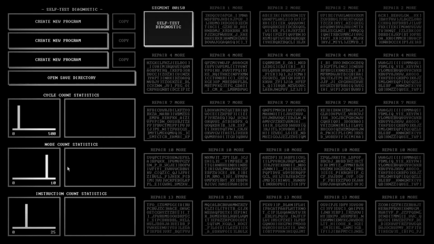Because sometimes going for the least nodes isn't going to lend itself to the fastest times or the least amount of instructions. But you'll see that as we go along. So anyway, where it's applicable, I'm going to try to create a program for each one of these challenges that does the least number of cycles, the least number of nodes, and the least number of instructions. And so we'll see how successful I am. Anyway, without further ado, let's jump into this first one.